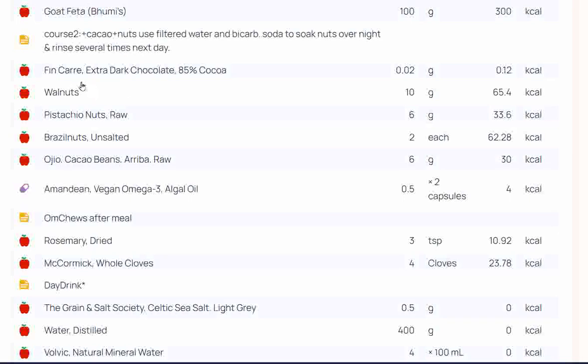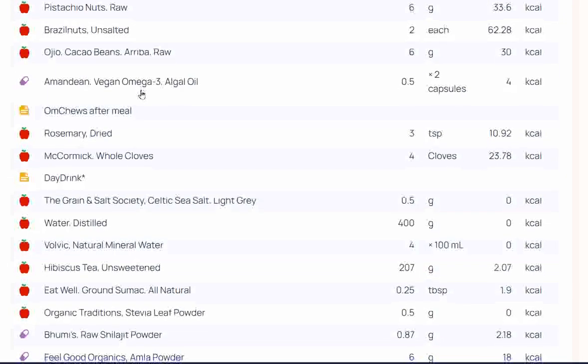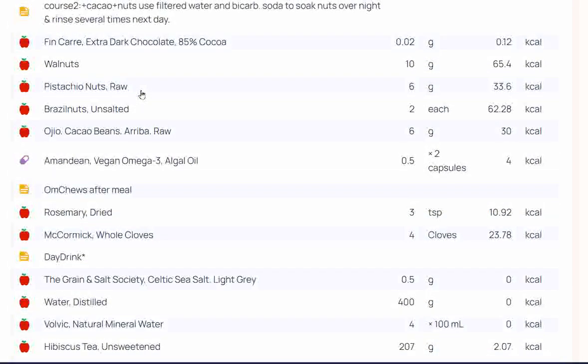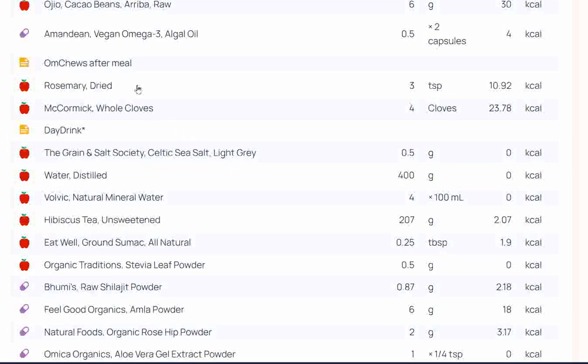But these four nuts are the best and most healthy nuts for different reasons, especially because they don't have any phytates and oxalic acids, very low. So that's that. And then sometimes I have this vegan omega-3 algae oil capsules, or oil itself, but at the moment I don't. Then after the meal, I usually have rosemary or more oregano and whole cloves. I have 4 cloves here, but sometimes I take 2, and then in the afternoon again I take 2, so I just put here 4 for the day.